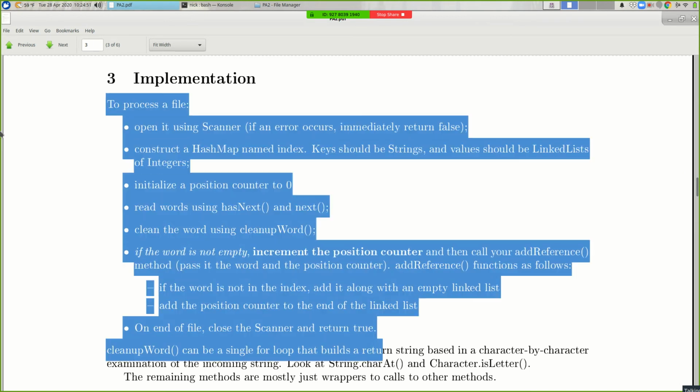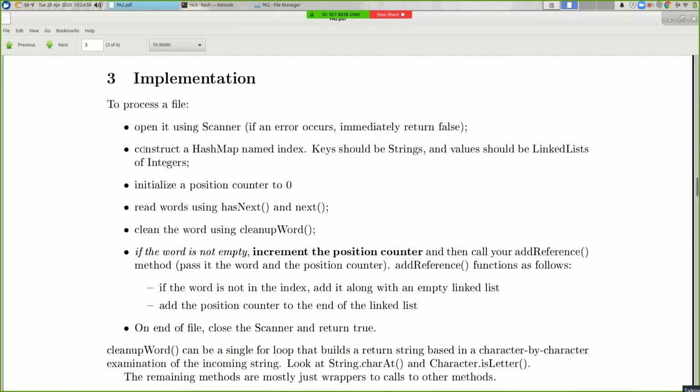Okay, here's your whole program. This is pretty much all you have to code. Your process file needs to open the file using a scanner, and we'll play with that and see how to use scanner. We've talked about using scanner to read from standard in. It's almost as easy to read from a file. If an error occurs, just return false if you can't open the file. Otherwise, you've opened a scanner.